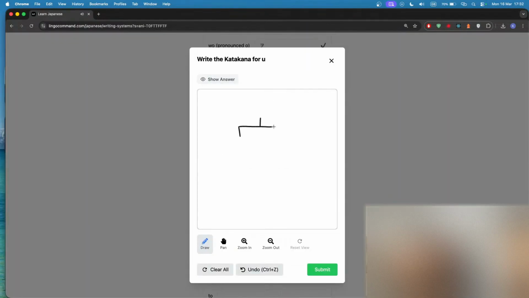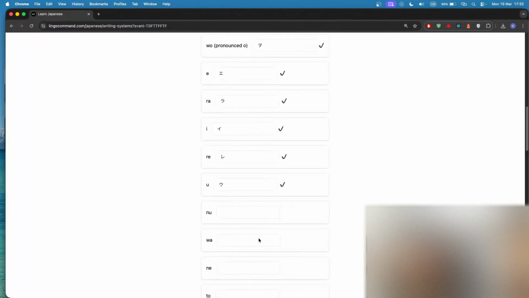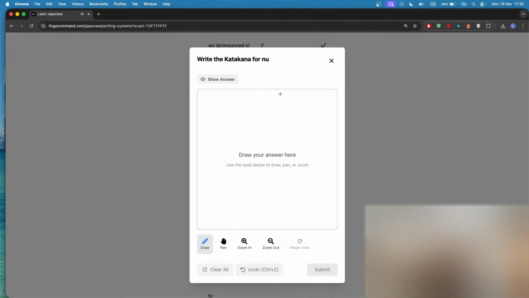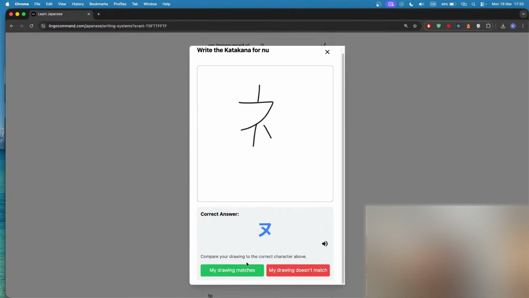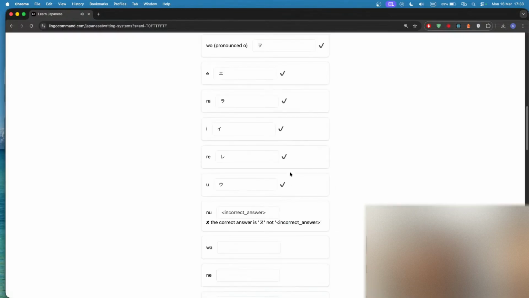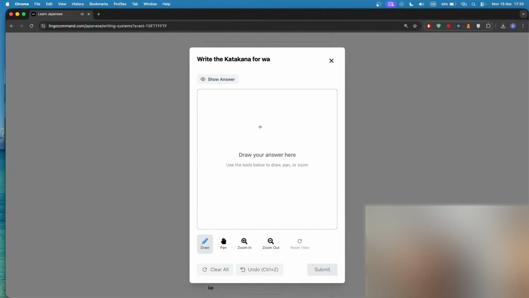U is 1, 2. Let's write that a little bit more neatly. 1, 2, 3. Nu is 1, 2, 3, 4. This is na. Oh, that's so silly. Okay, we'll give that as an incorrect.